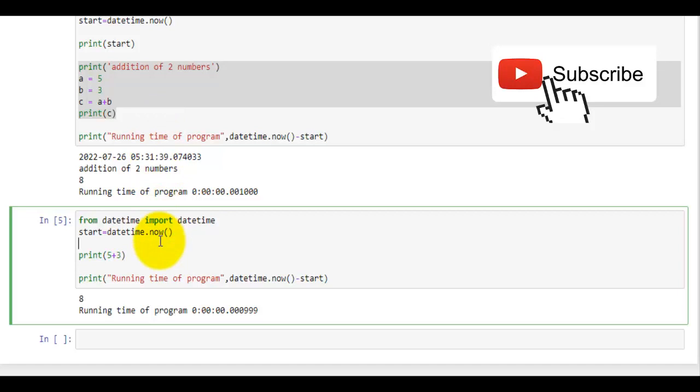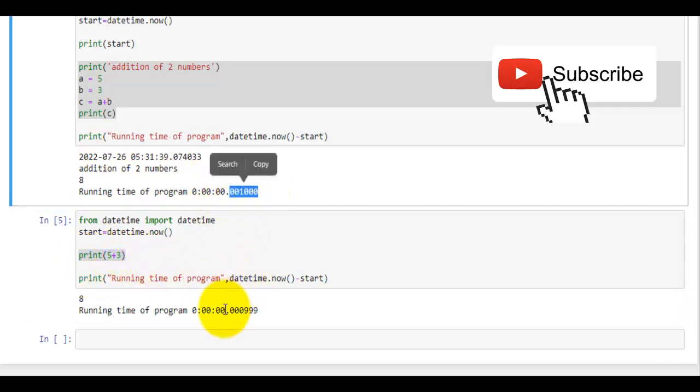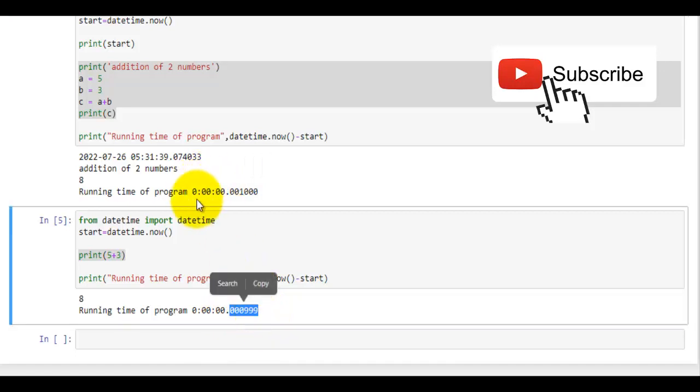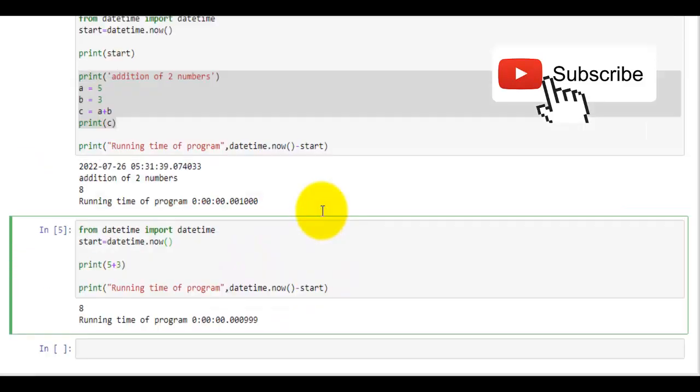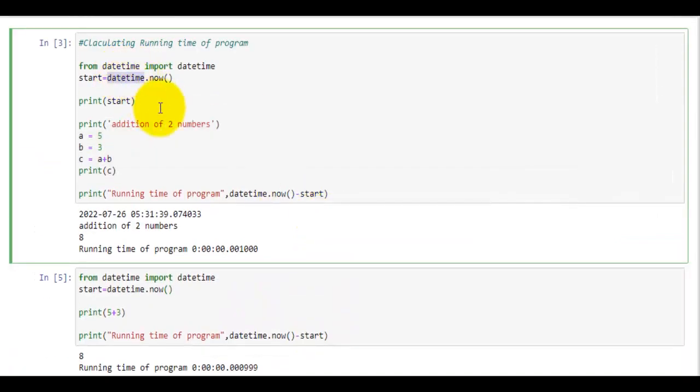For that purpose we need to always include these two parameters to know the performance of your program. To improve the performance of the program, I have replaced these many lines with just one line which is print 5 plus 3, and see, the time has also reduced. It has not reduced very significantly, but yes, it has reduced. So this is how you can use the Datetime module to calculate the Python running time for any program.